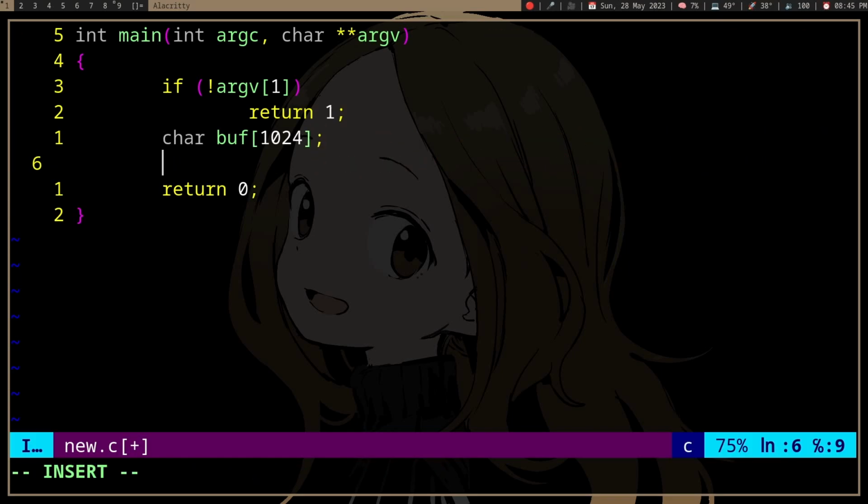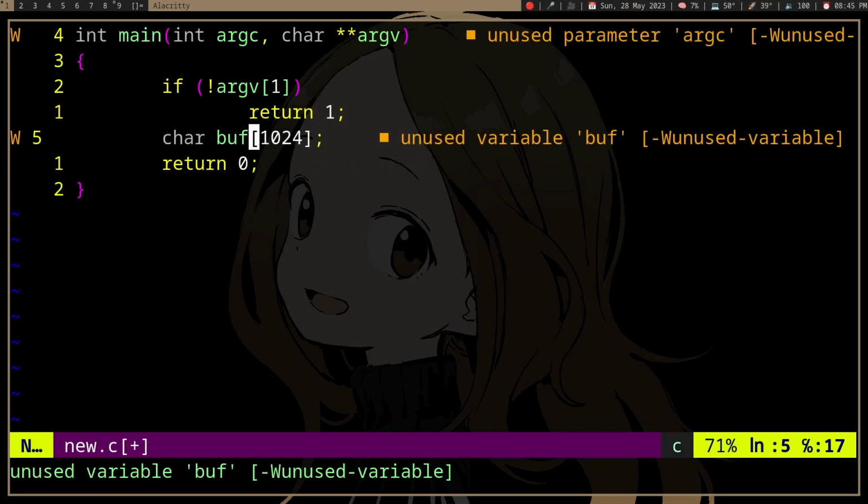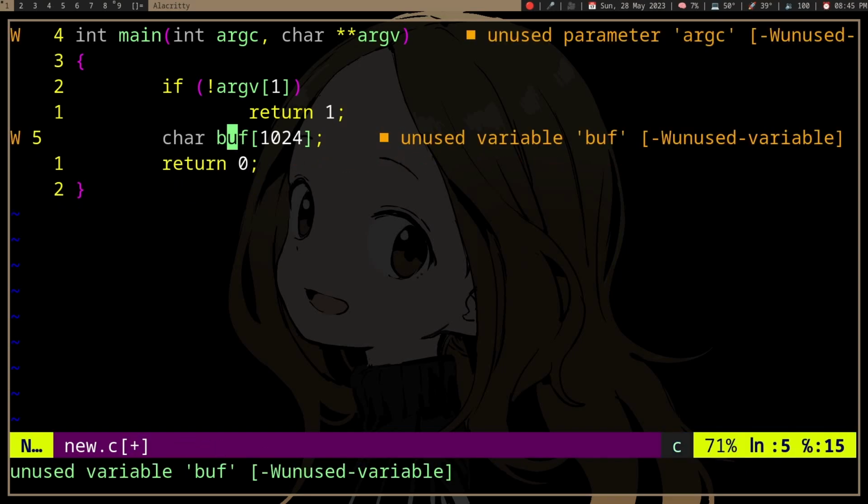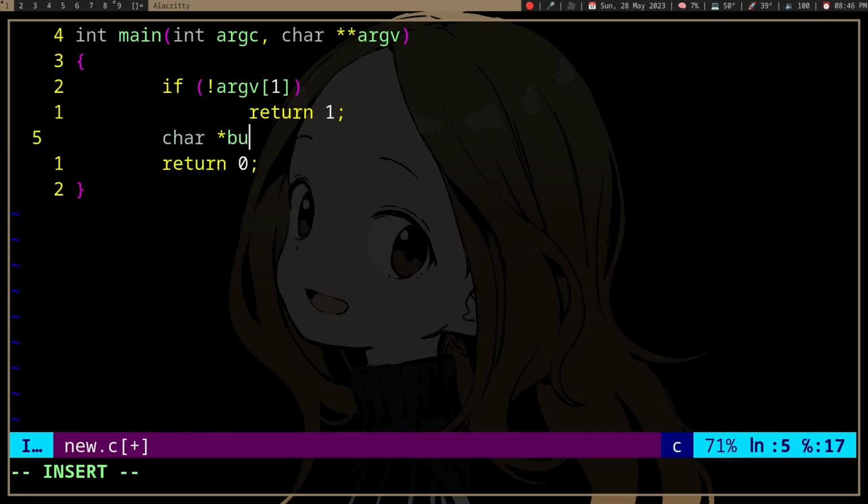You'll create an array and put some limit, and then memcpy or something. But isn't this kind of a waste of memory? Because what if argv[1] is like 10 characters or something? Wouldn't it be much more efficient if we do a malloc?